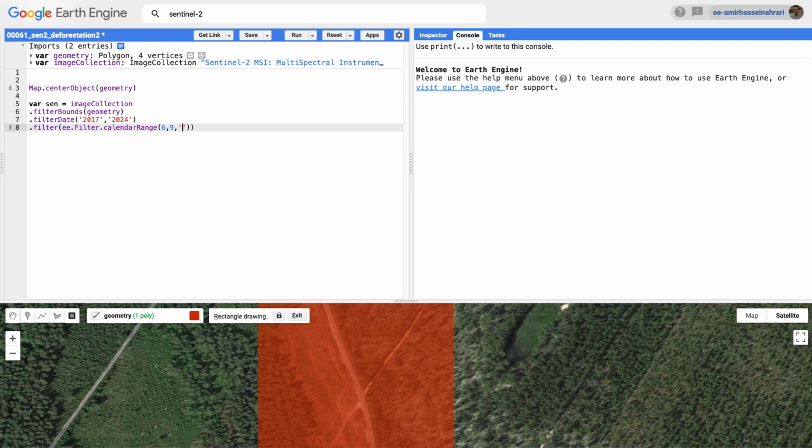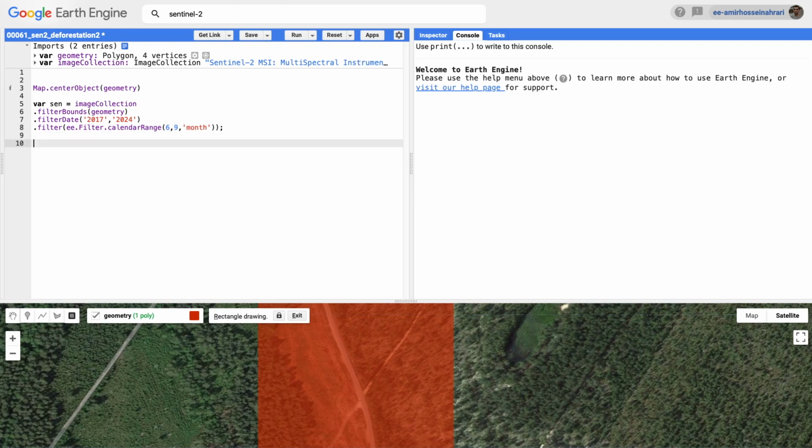And the field explaining number 6 and number 9 is the months. So after this, we need to call those Sentinel images in which cloud cover is less than 10%. To get a better understanding of this, first print an example of the Sentinel data we have called so far.